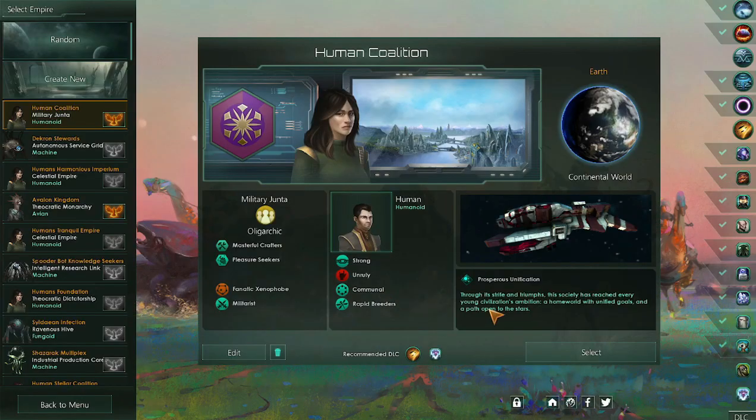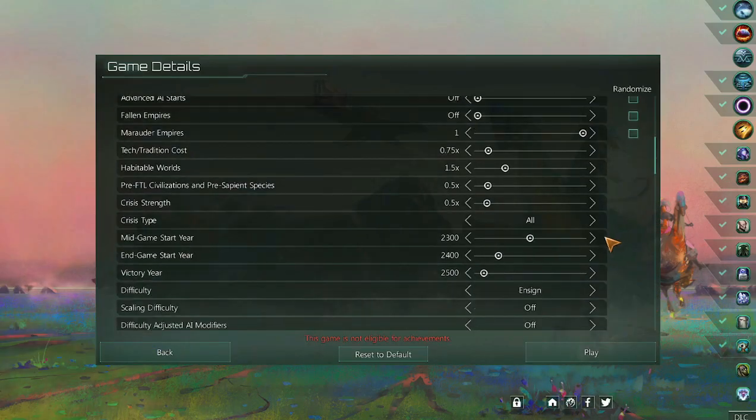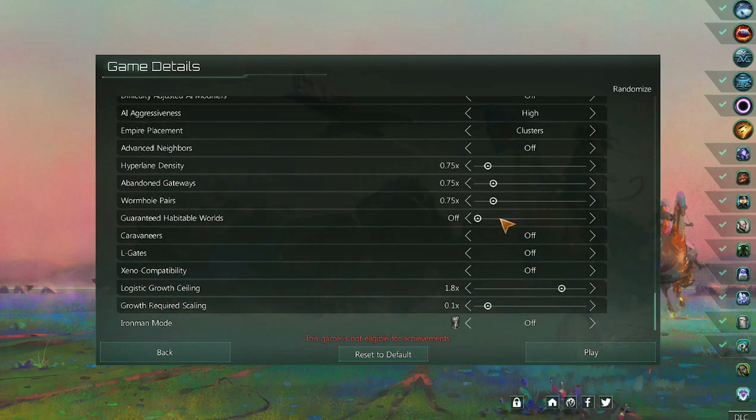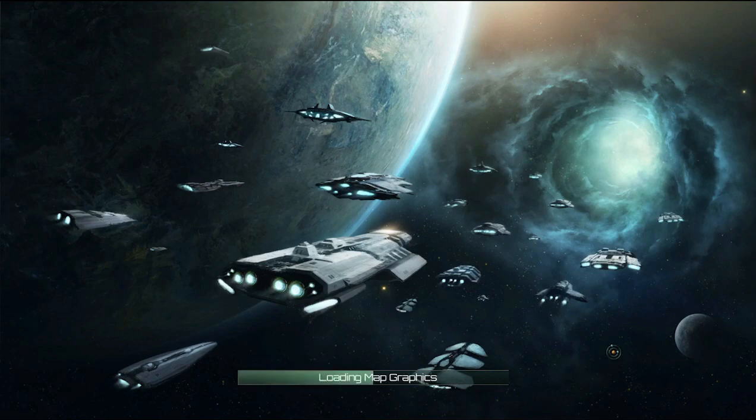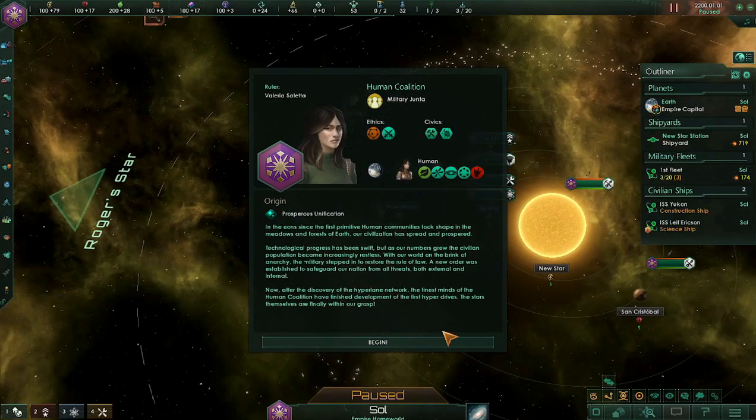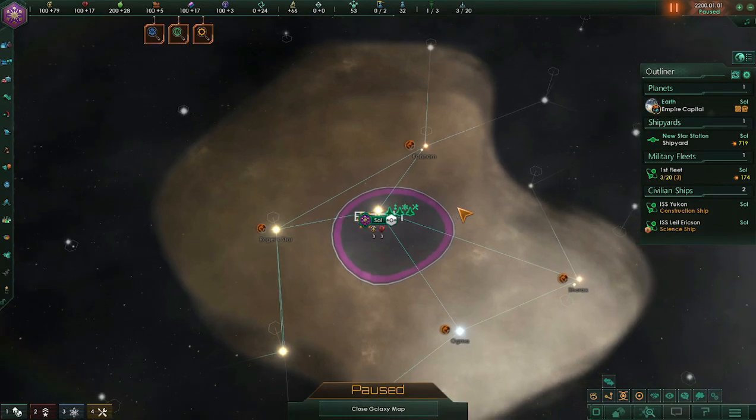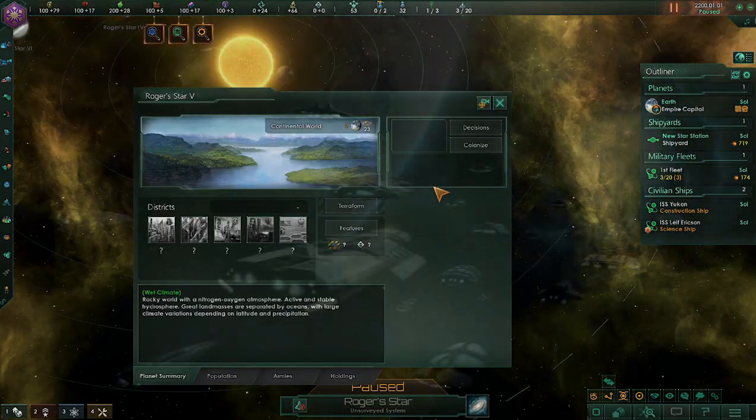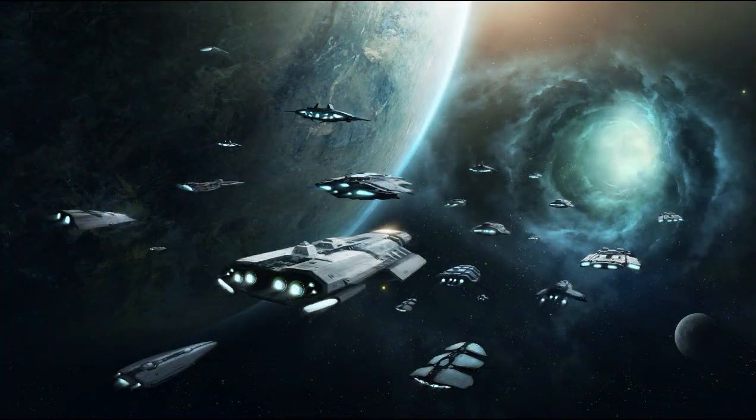But if we switch over to create, I guess we could just do this. If we set it to 1, Roger Star now has a continental world. So yeah, now you know how to initialize neighbor systems.